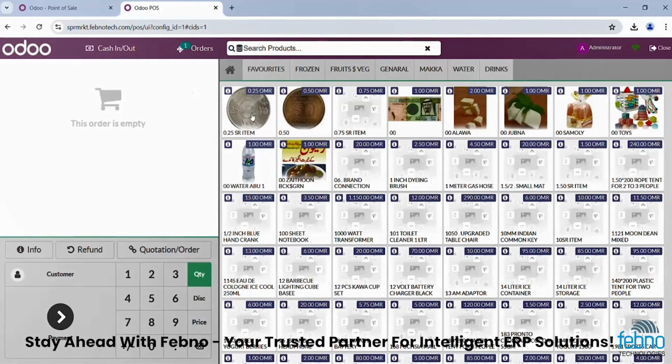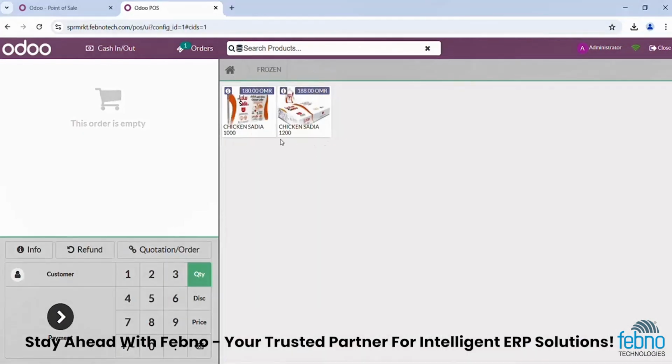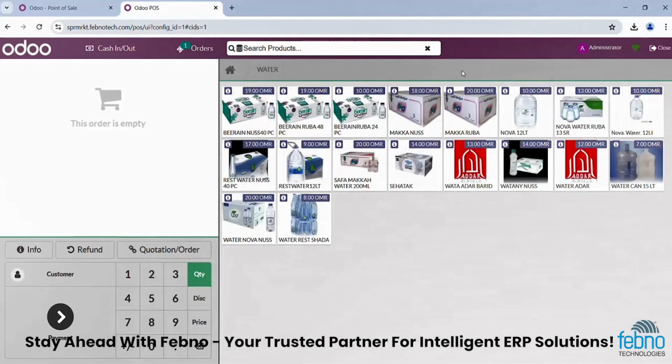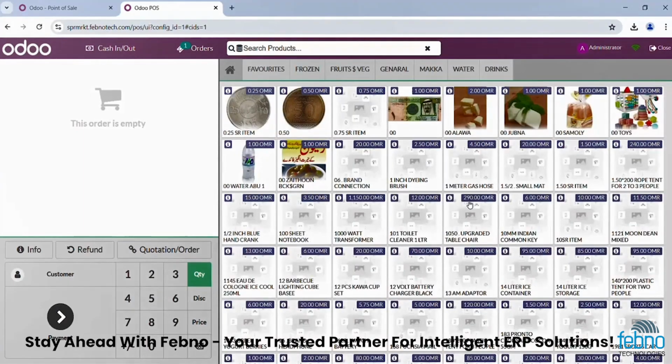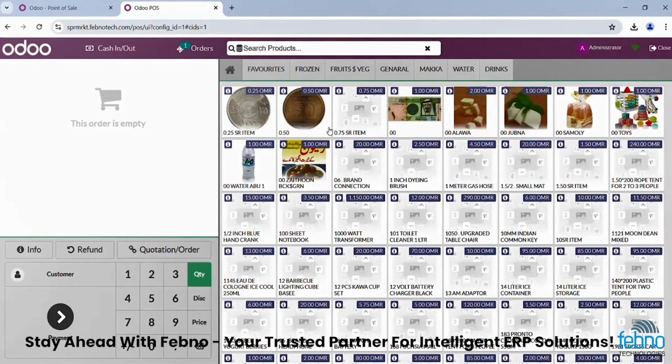From here you can see the items listed, the order menu, etc. Also, above the items you can see the categories. You can also list the items by different categories to select the items very easily. And you can also search the products by typing the name of the product. You can select the products by searching also.